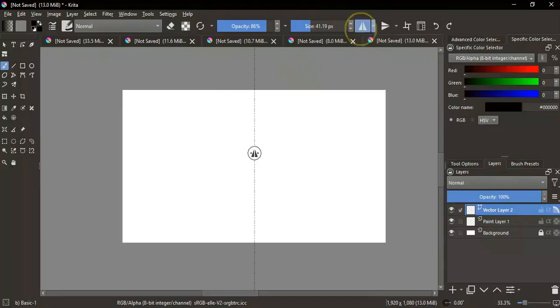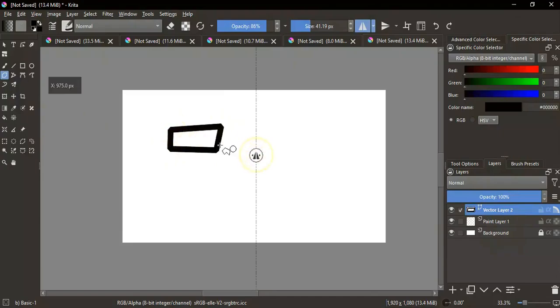Next, select the vector layer from the Layers docker on the right side. If it's not visible, you can enable it under the Dockers menu in the Settings tab. Now you're ready to start drawing.